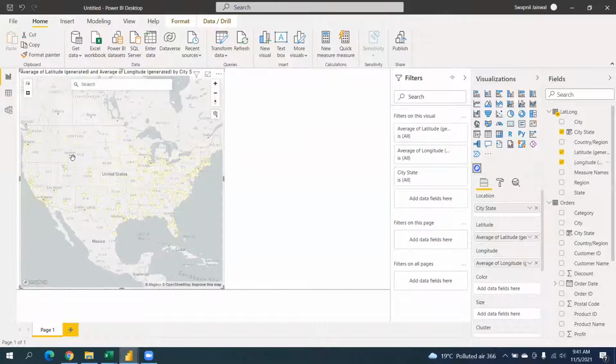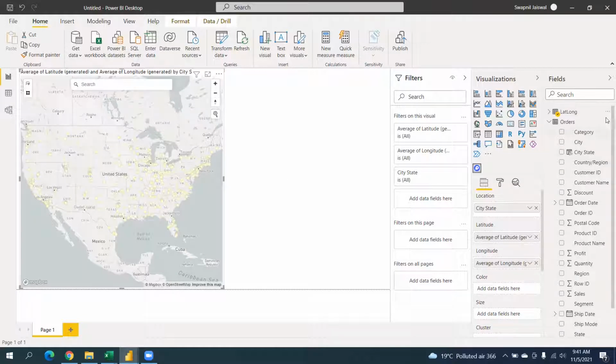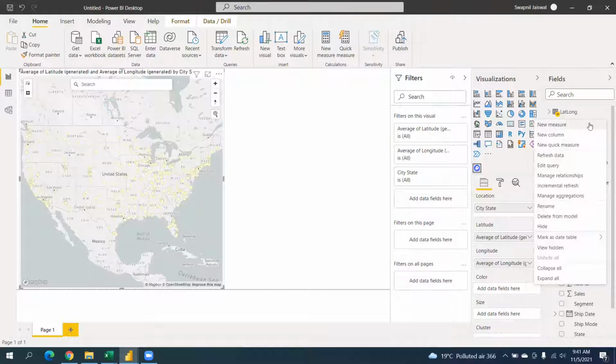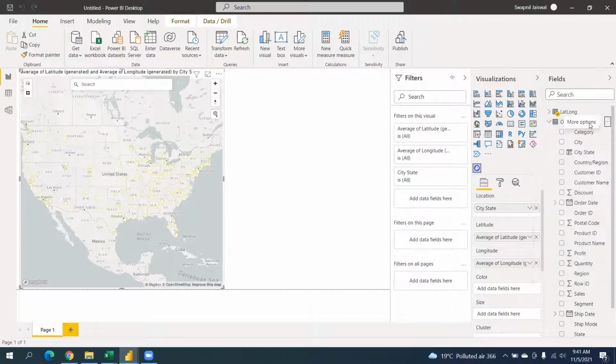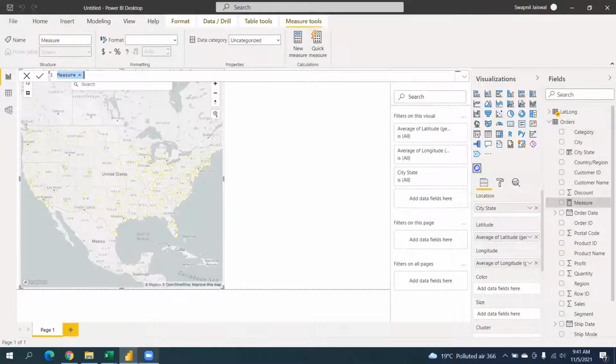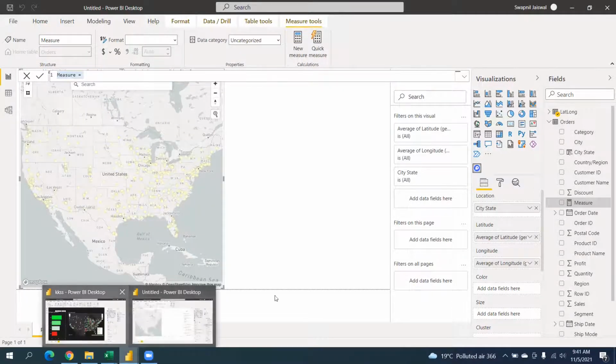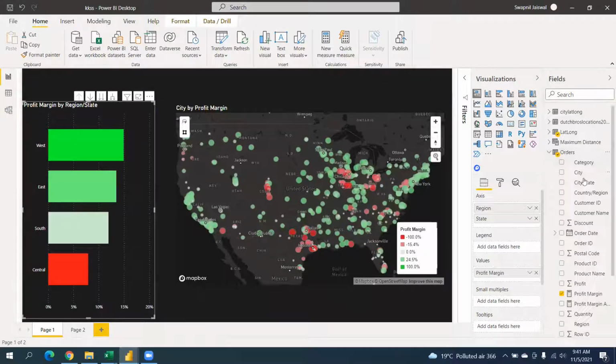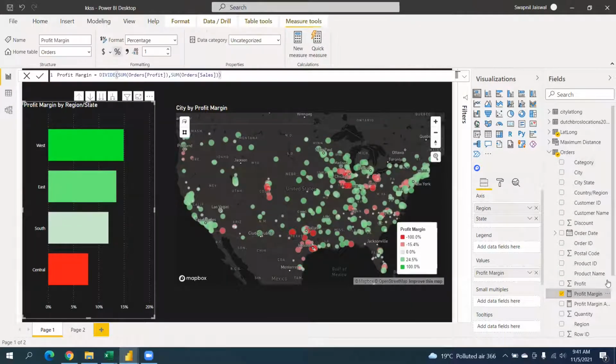Now it has highlighted all the states and cities for us. Okay, so now we have to do color coding and size mapping. For that, we create a measure in our table. The measure would be profit margin, and it was simple: divide profit by sales.